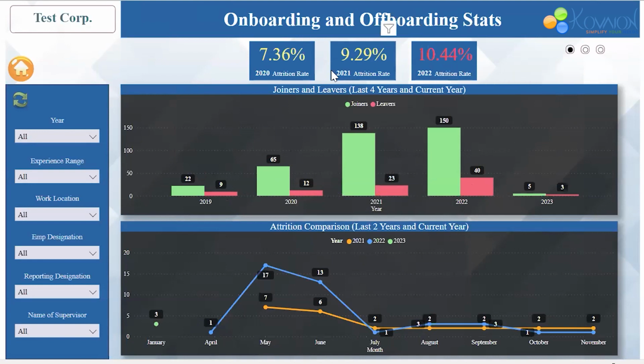You can see on the top, there are several cards, which give the attrition rate for that particular year. We have set a threshold of 10% as our attrition rate, and beyond that, it has to raise an alarm. That's where it shows us in a different color that we have to start focusing on this particular year and see what exactly is causing it.